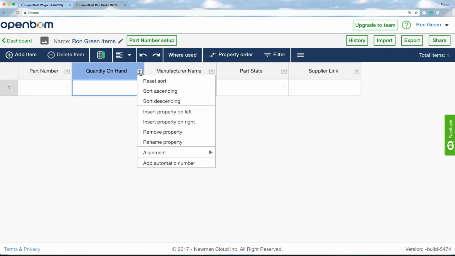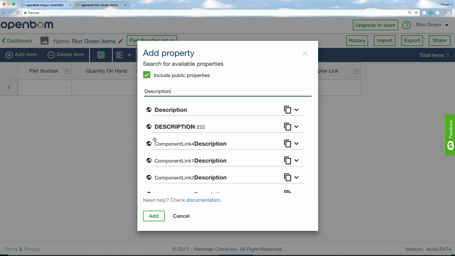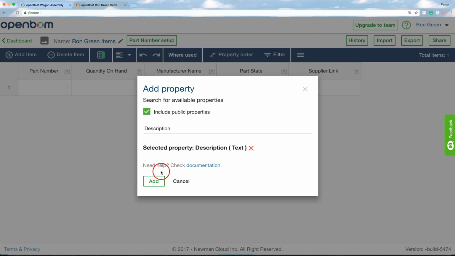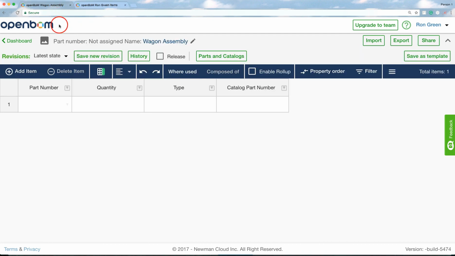And now I'm just customizing it a little bit. Again, it's perfectly reasonable and possible. I'm going to add a description property to this default catalog. I can add whatever I'd like to it. Now let me go back to the wagon assembly that I started off with.